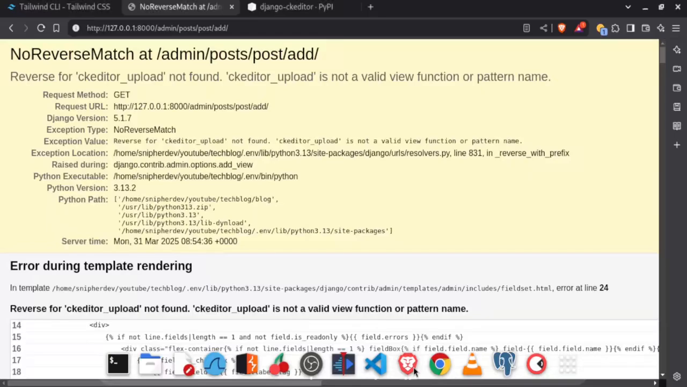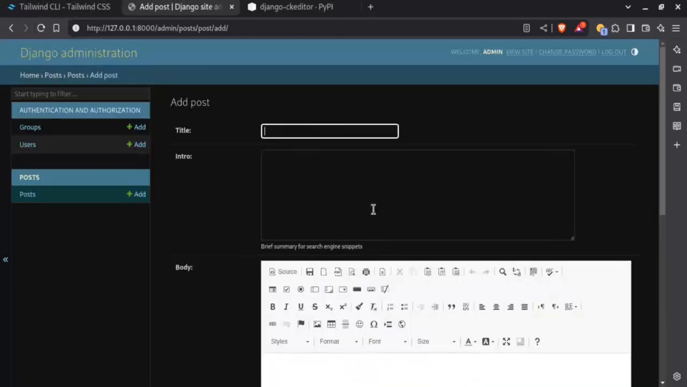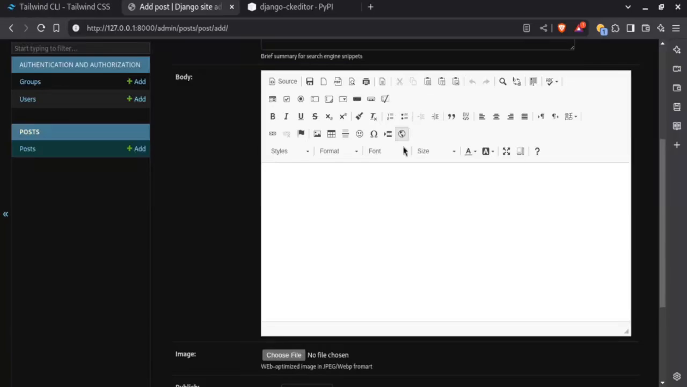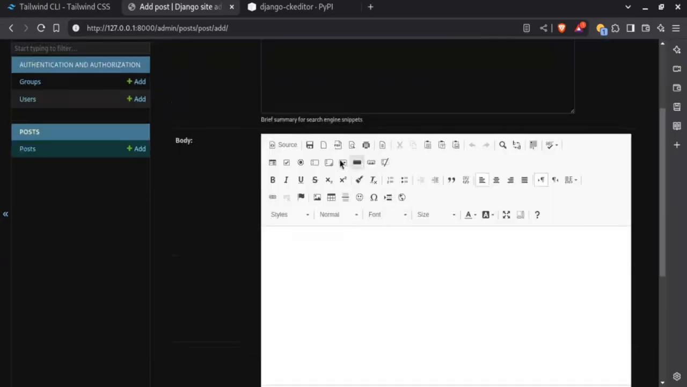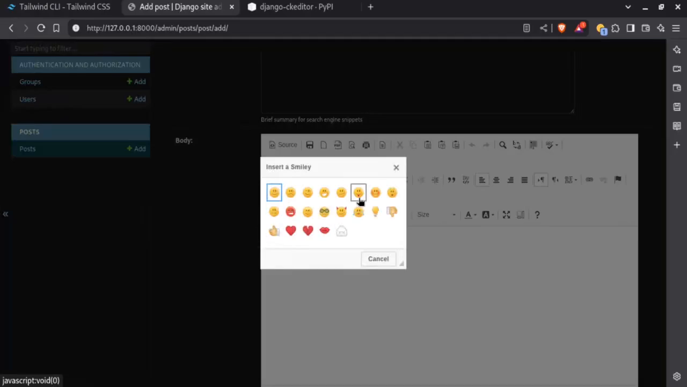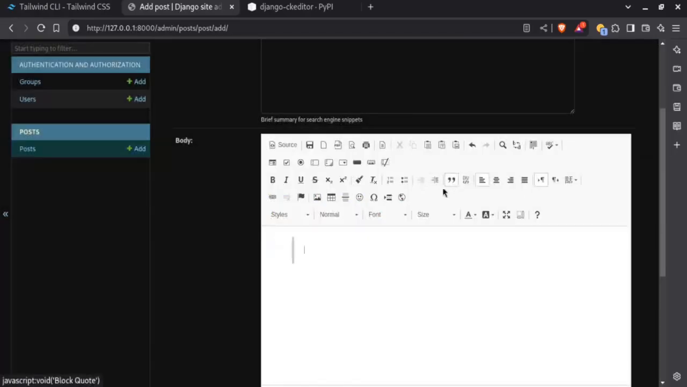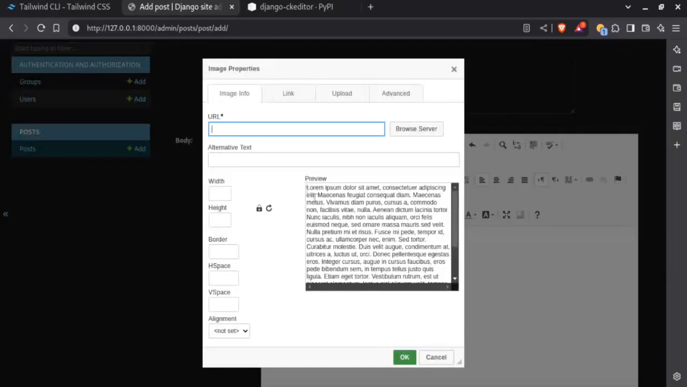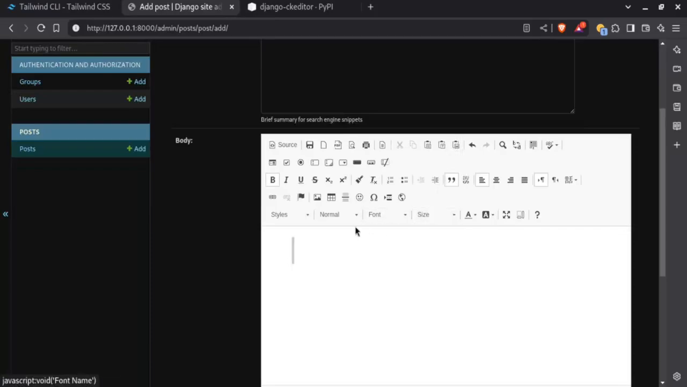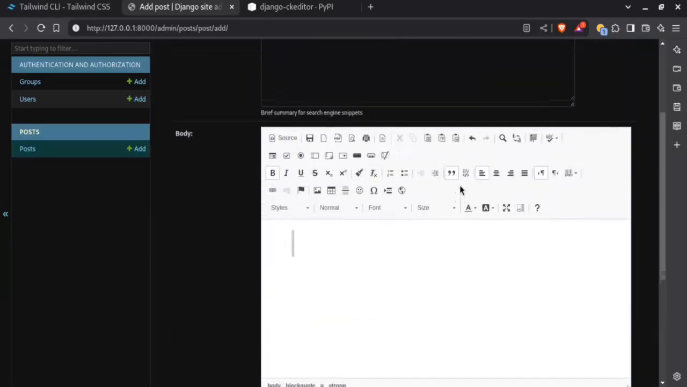Let's go back to our browser and then refresh. You can see our CKEditor is here. You can see now you can edit your text. You can add the emojis. Okay, you can quote. You can underline, you can bold, you can add images. You can upload the image and all that. So that is why we wanted to use the CKEditor as our editor for our body.